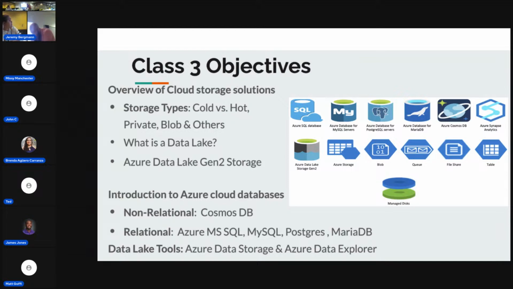So we're going to end up covering all of this tonight, starting with an overview of cloud solutions. We'll go over a couple of different storage types. These are all different types of ways that you can store data or files.